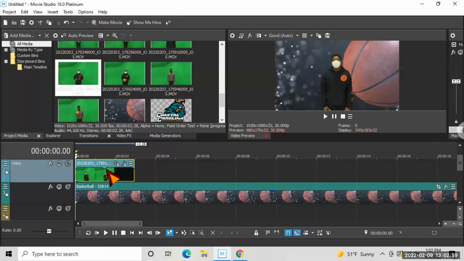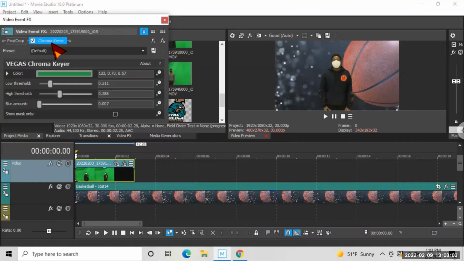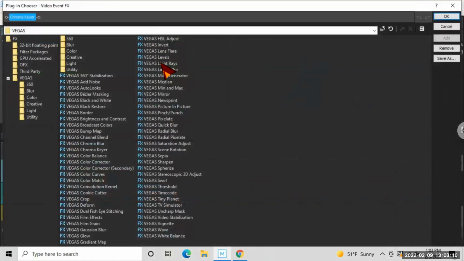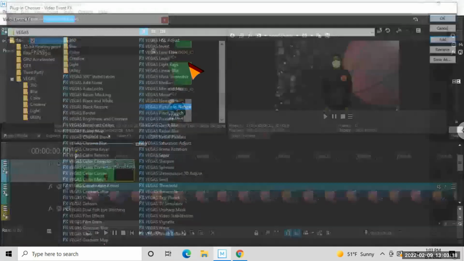Ready? You hit the FX again. We're going to add an effect. Right now we have Chroma Keyer. Now we're going to add another one. So I'm going to hit this F+ right here. And the effect you want to add is called picture in picture. So I'm going to double click so it pops up here and hit OK.